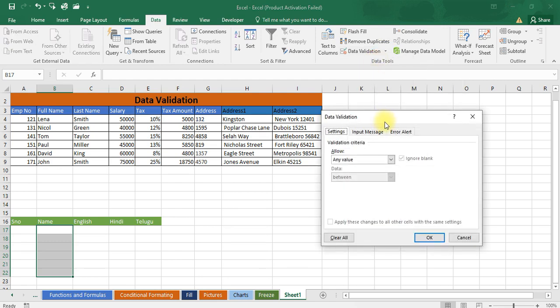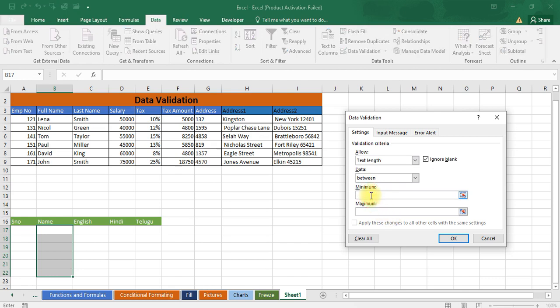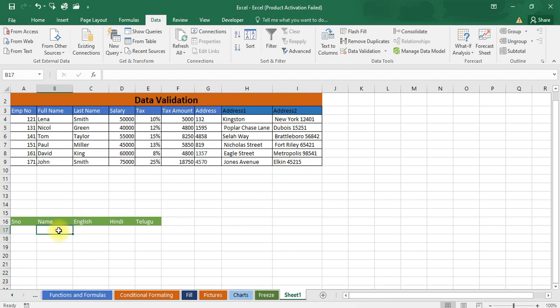Now this box will appear here. Here the Allow field is there, right? You have to click here. What we will see here is Text Length, we will take Text Length. Between, so minimum and maximum: minimum 5 characters, maximum 10 characters. Just click on OK. Now, suppose I am entering some 4 letters, Lena.